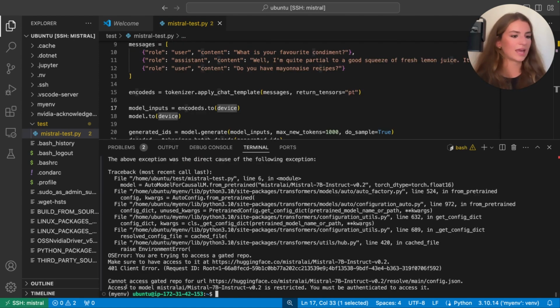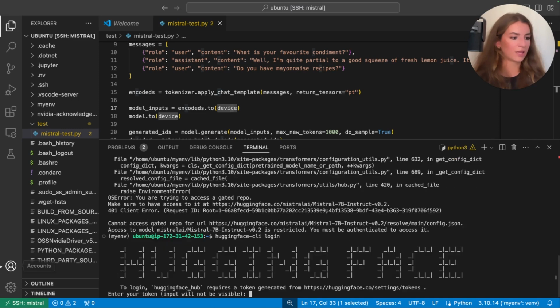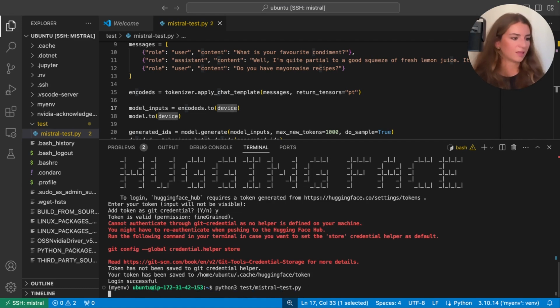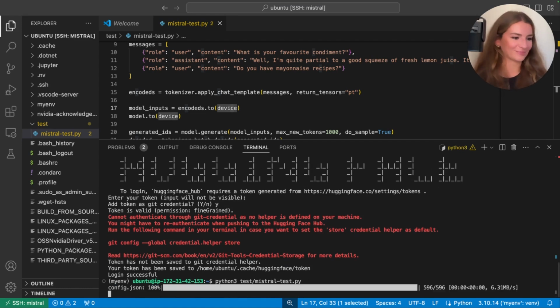As you can see, access to the model is restricted. I forgot to provide, of course, our API key. So what we need to do right now is Hugging Face CLI login and provide the API key. Yes, login successful. Fantastic. Let's now run our model.